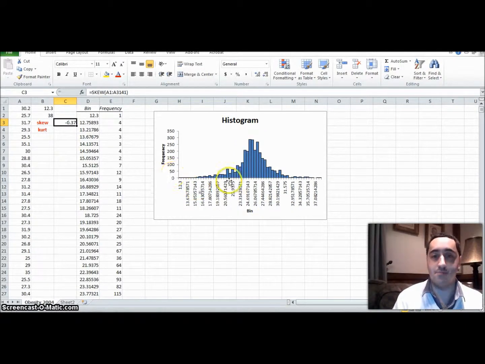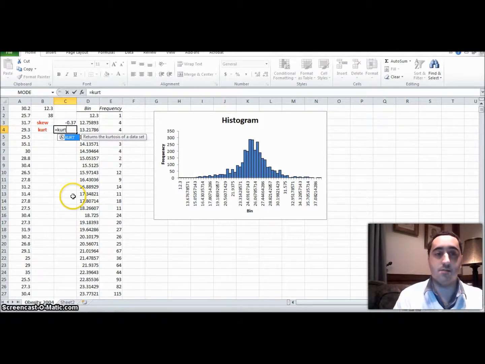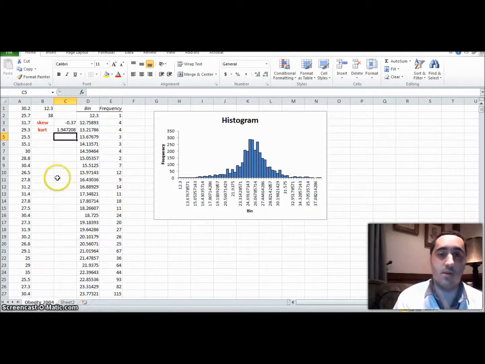This distribution, this histogram, let's try that. So equals kurt, open parentheses, A1 through A3141, close parentheses, enter. So this kurtosis has a value of 1.94, which is even closer to our normal peakiness or kurtosis.